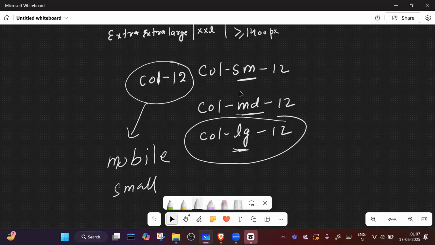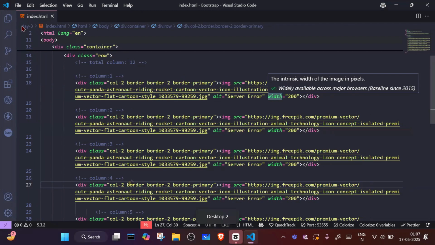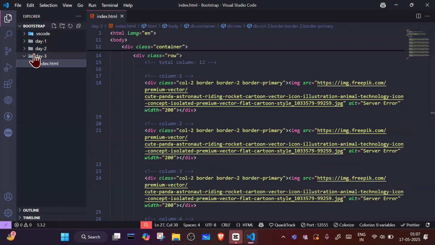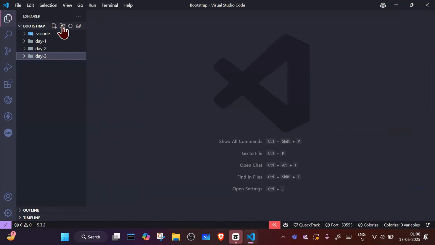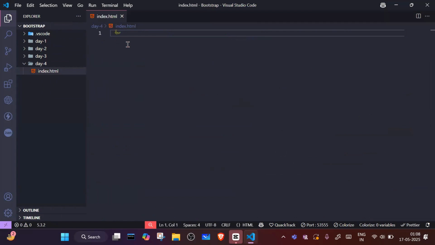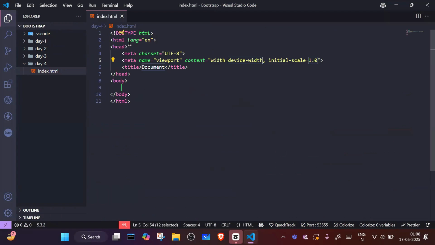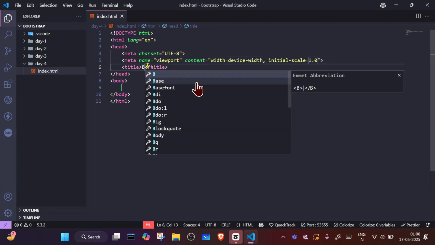Let me create one folder outside this day 3 folder. I'm calling it day 4, and here I'm creating one index.html file. Here I'm taking this boilerplate code. Now let me write here bootstrap breakpoints.